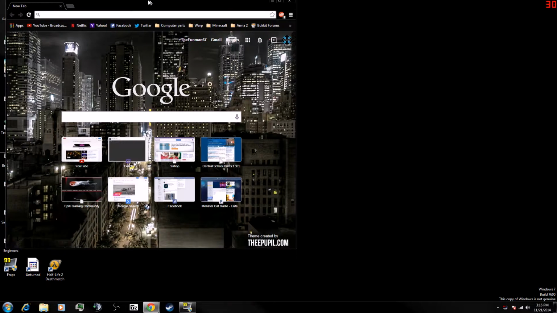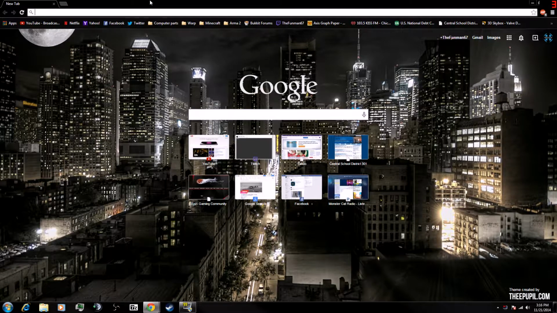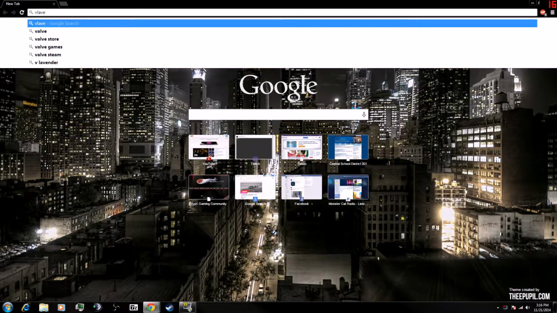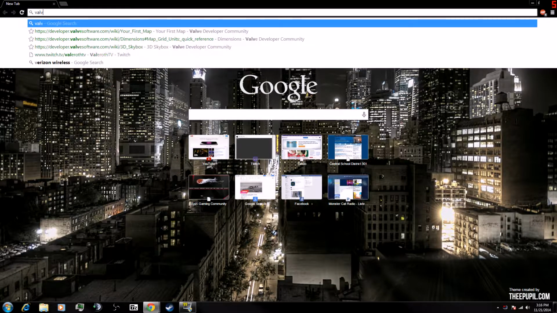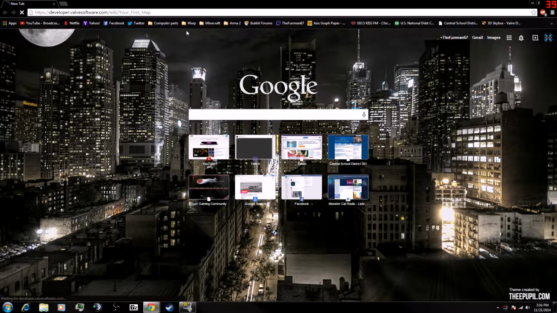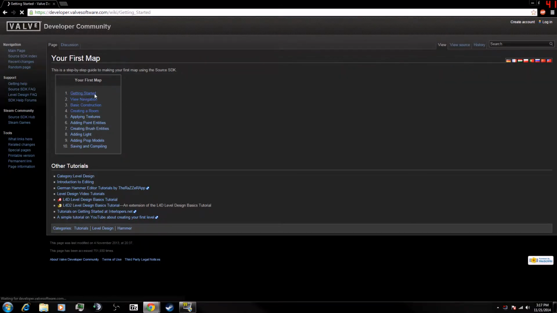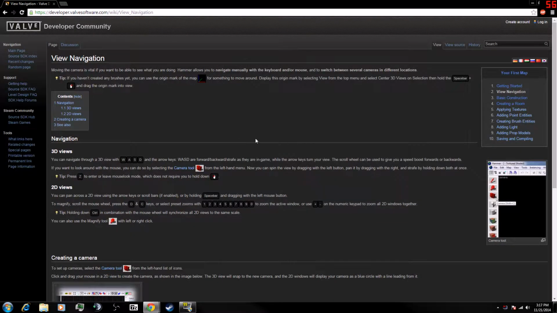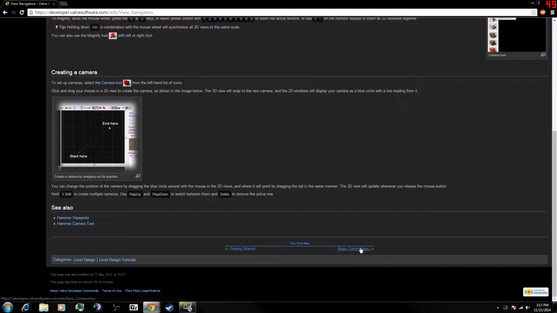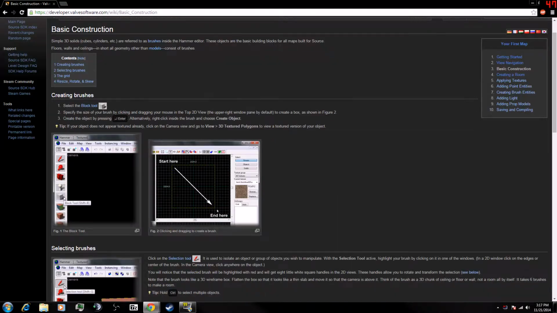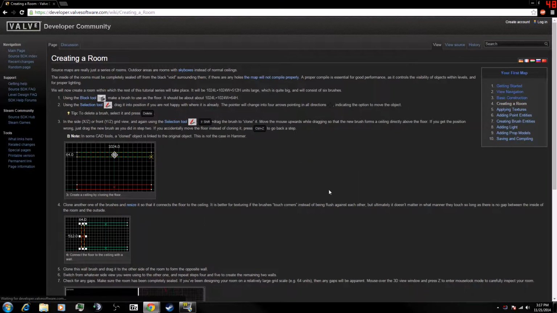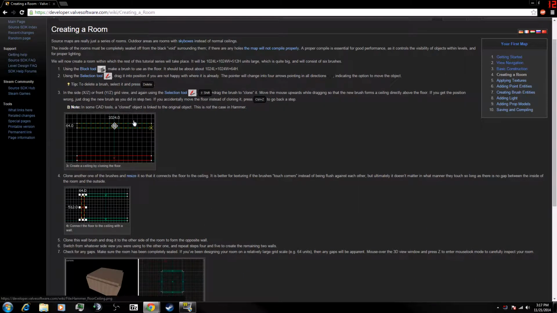So, we're gonna pull up the developer wiki from Valve. If I can spell it right, there we go. Your first map. Alright, so in the previous video, we started on getting started. We got through the basic viewpoints and how to do all that. We got through basic construction. And we stopped at creating a room, which is what we're gonna do today.